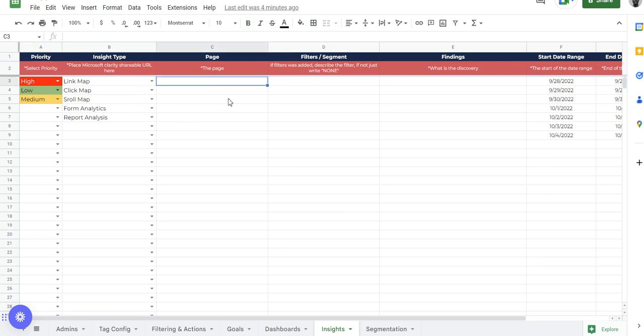Then what page? If there are more than 2 pages, you can easily state that here. If it's 1 page or 3, you can also add that here if you want to. Then what filters or segment do you apply? Also share that here so that they can go into Yandex Metrica and create that particular insight that I discovered and also see it by themselves, right?